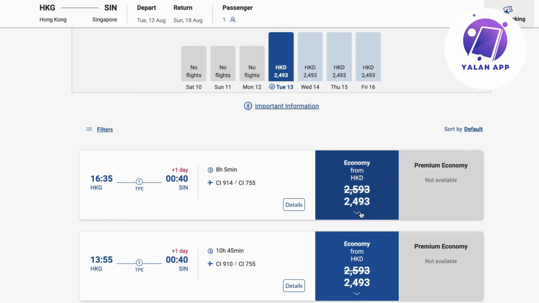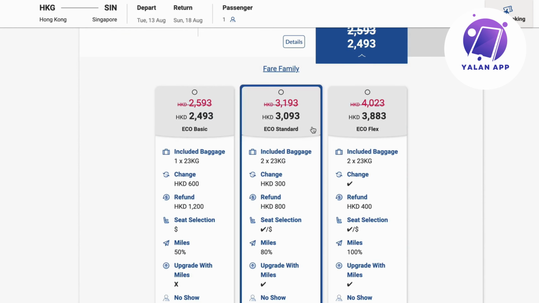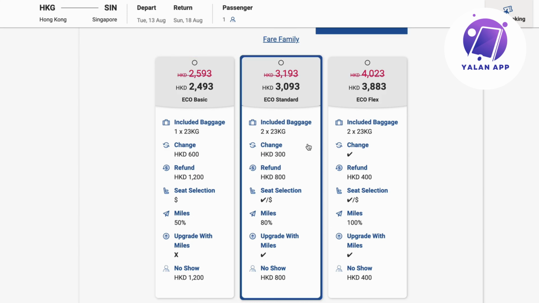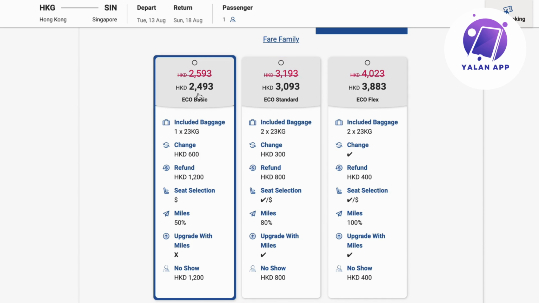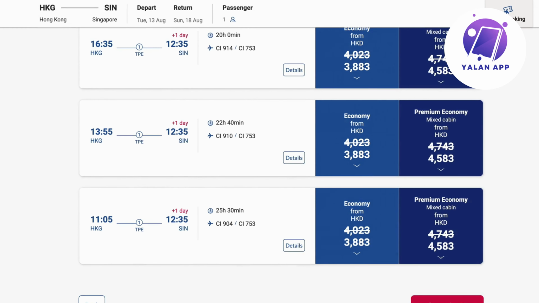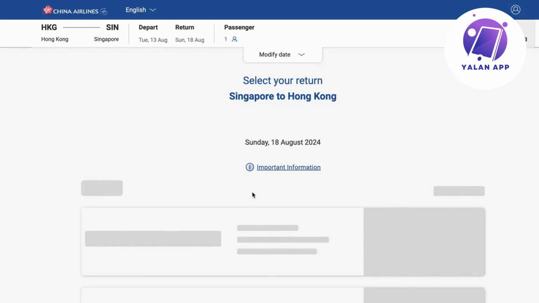And I'm going to select economy, and then there are these three alternatives in here, as you can see. I'm just going to take this basic right here, but if you want any others, obviously make sure to double check so that you select the correct one for you. But I'm just going to take this one, scroll all the way down in here, and click on confirm and continue, as you can see.